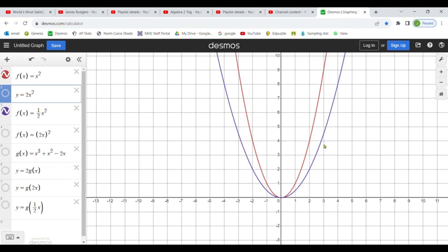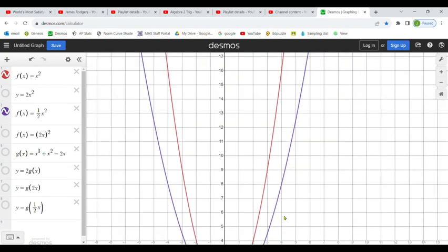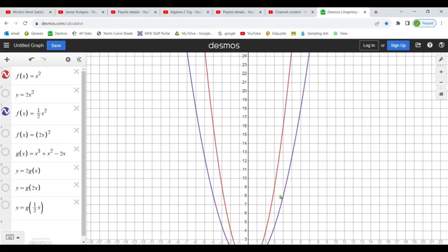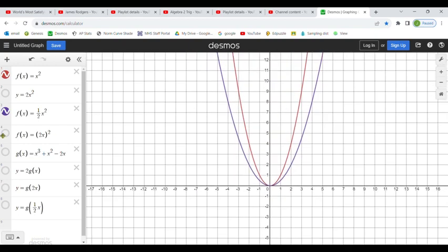It looks like it got wider, but it makes more sense if we think about this as not getting wider, but instead shrinking down. For example, this point at 8, on the parent, if we zoom out a little bit, it was way up here at 16. So 4 is half as high up as 8. Let's see, I don't want to zoom out that much. Let's go back up. All right, let's turn that one off.